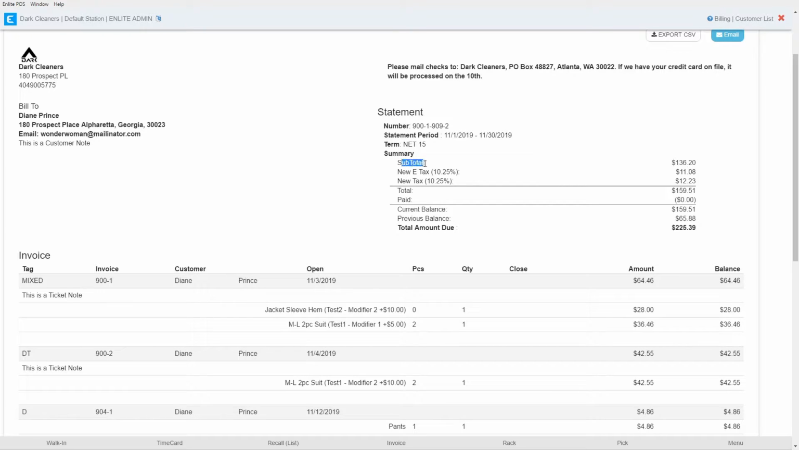Then over here, we've got our subtotal, how much the customer owes us. Then we have our tax fields, and note that there are two tax fields, and I've got them named strangely. This one is new e-tax, and this one is new tax. The system handles two tax fields, and it lets you name them whatever you want.